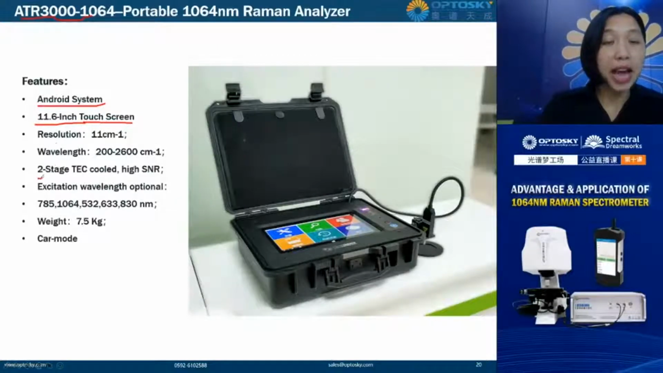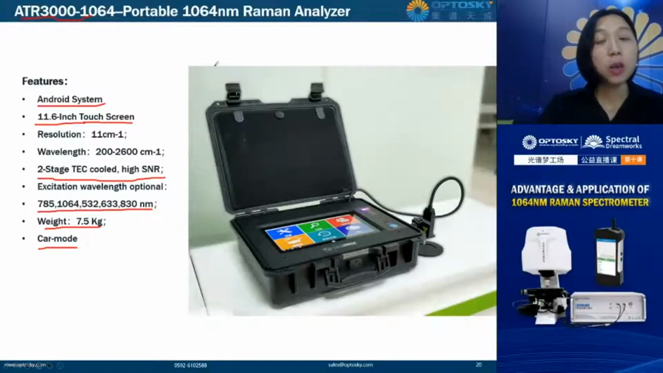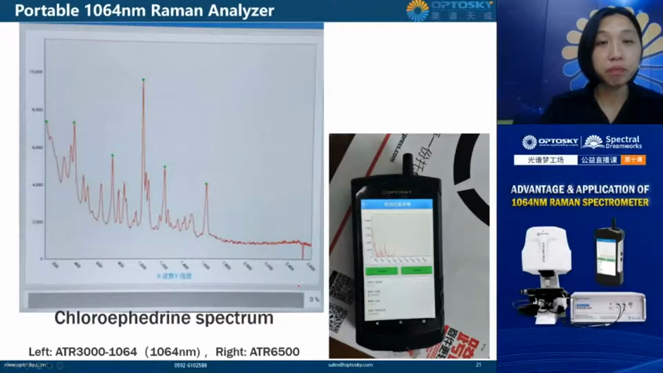And also it has a 2-stage TEC cooled detector with high signal-to-noise ratio. It can have 1064, 532, 633, and 830 nanometers, and weight is only 7 kilograms, and it can be brought in your car. So this instrument is very convenient, with its compact size and the most complete functions of the Raman spectrometers.